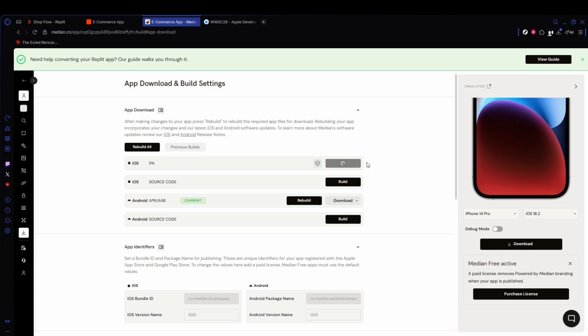Now it's time to prepare for the App Store. Go to Apple's developer page and enroll in the Apple Developer Program. There's an annual fee. After your account is active, open App Store Connect. Create a new app record, then upload your IPA and fill in all required app details.